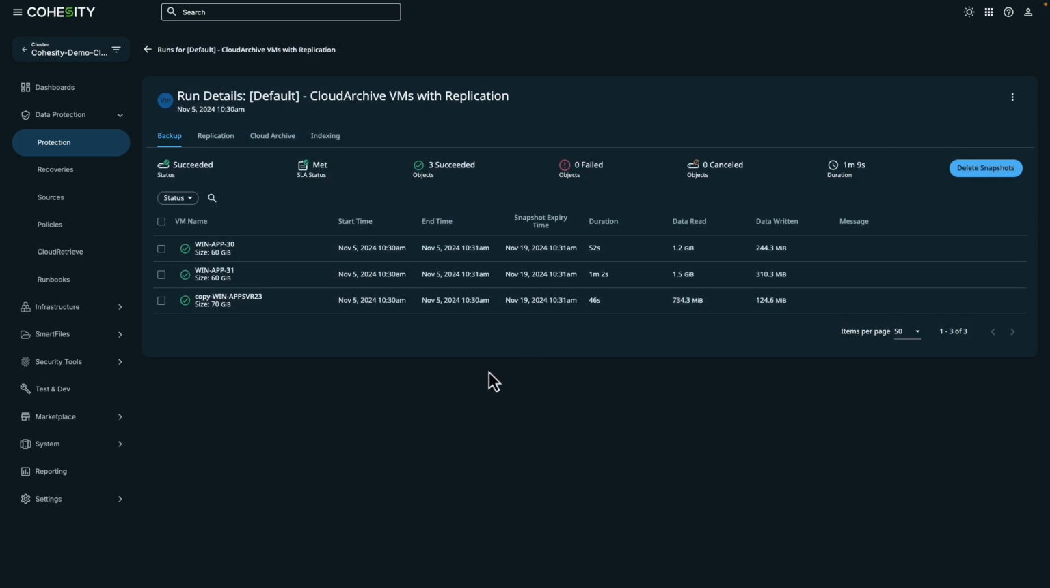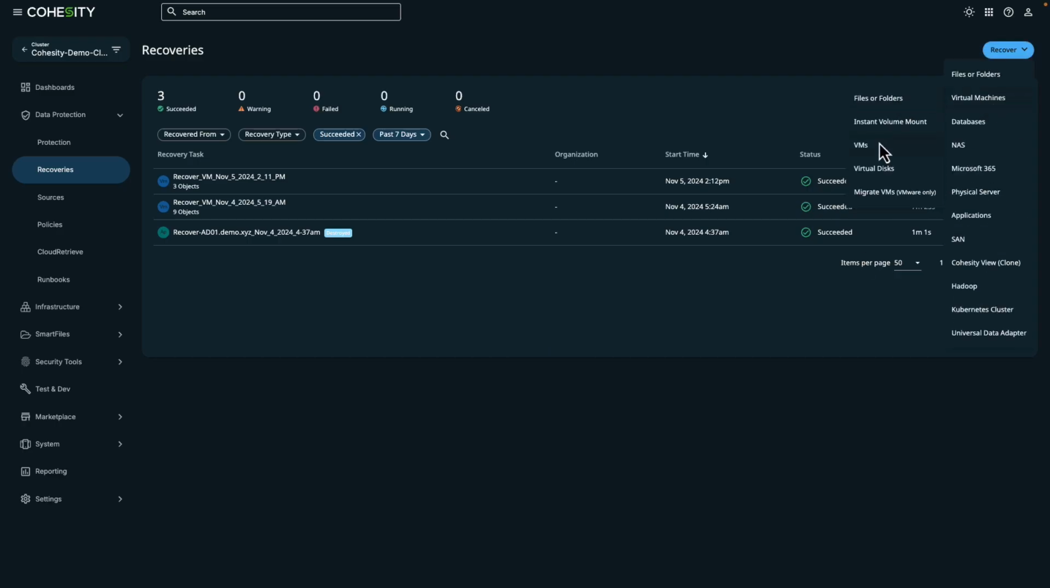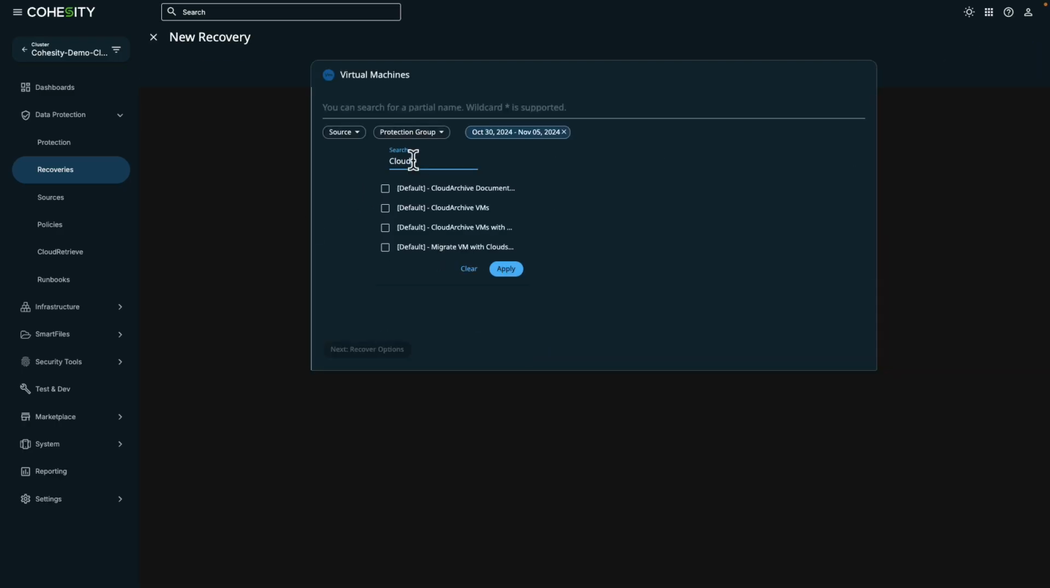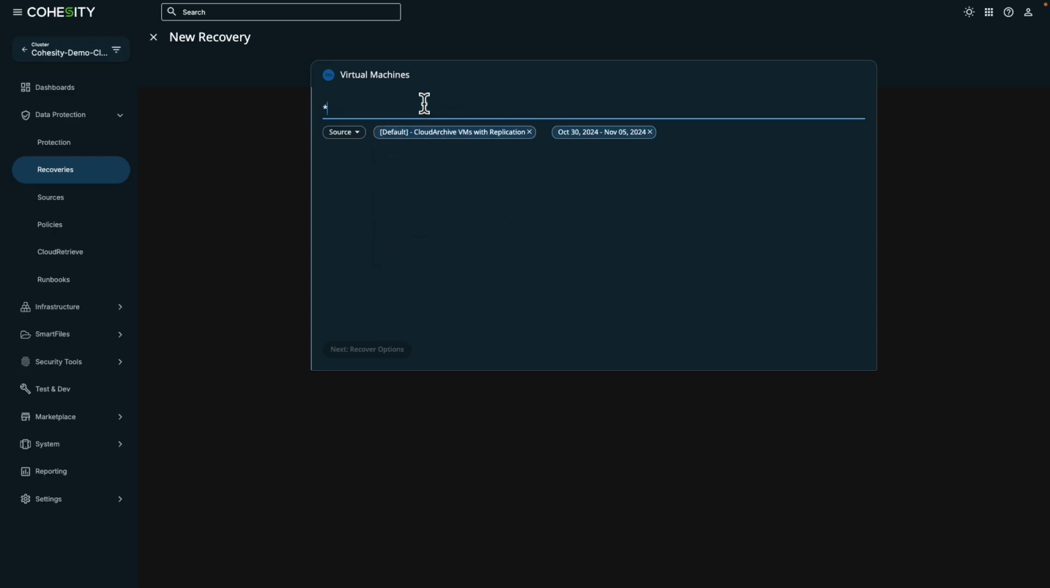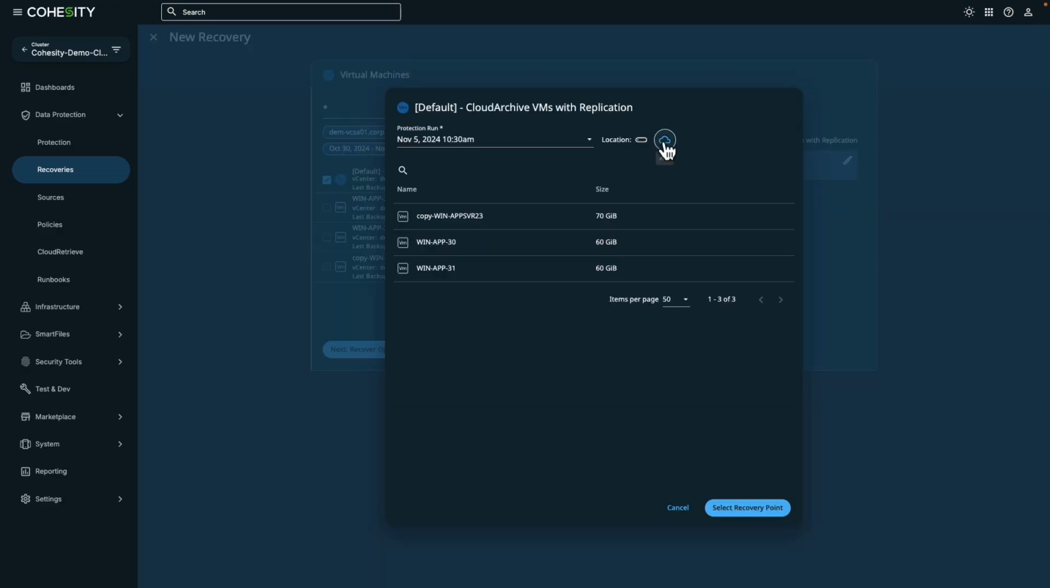Earlier I mentioned that you could recover from the local Cohesity cluster, a cluster that you're replicating to, or from the Amazon S3 bucket that you're archiving to. Let's take a look at how this would work by doing a recovery. We'll choose our protection group, and then we'll choose to recover from the cloud.